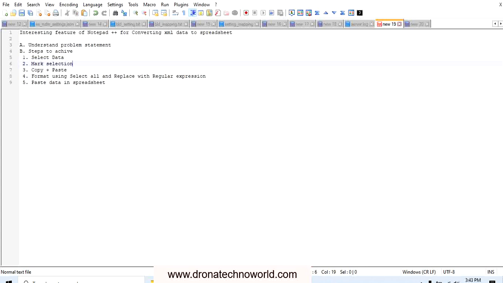Basically, there are 5 steps. First, we select the data which we are going to translate into spreadsheet format, then mark those data, and we'll see how to mark them. Then we will use the copy and paste or cut and paste option, then we format using a regular expression, and the final step is just to copy the data and put it into the spreadsheet.